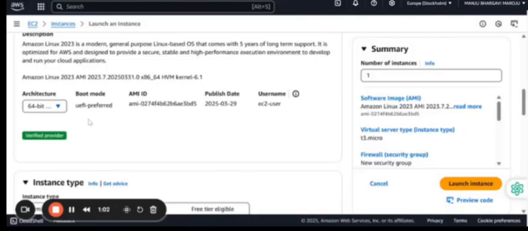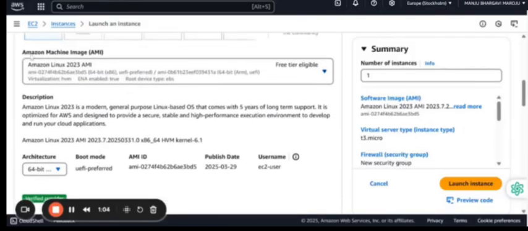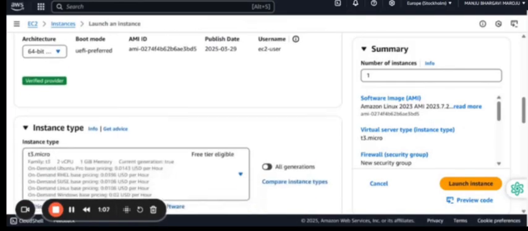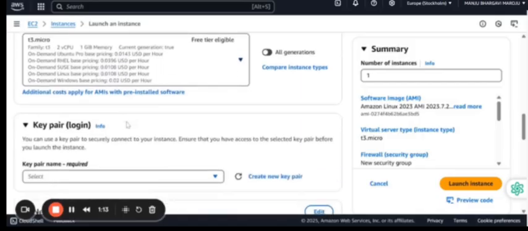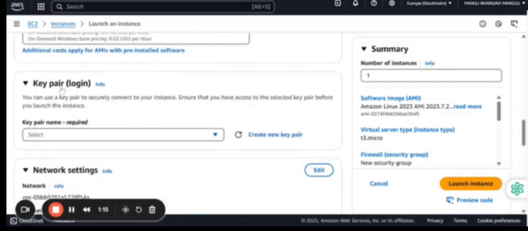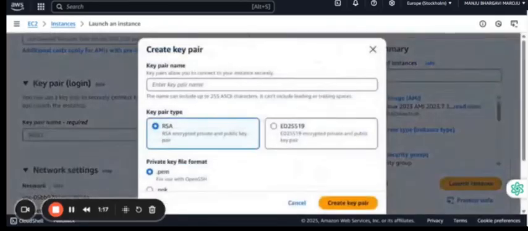Next is the application and OS image, which is the Amazon Machine Image. In the Quick Start I'm going to select the default Amazon Linux. If it is not found in the Quick Start, you can also browse it here, or search for it in the search bar. Once you select Amazon Linux, create a new key pair.